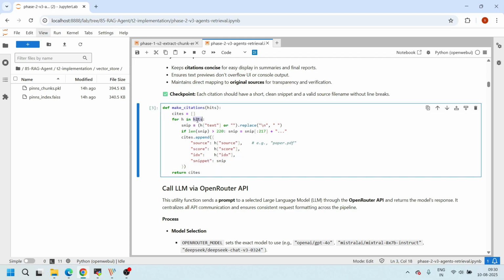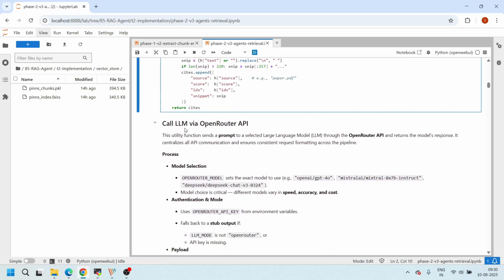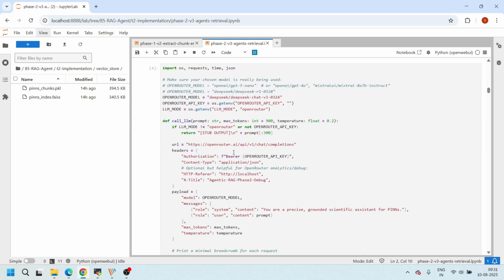So here hits represents the list of dictionaries returned by the retrieve function, and cites represents a list to store the formatted citation entries. After we build this helper function, just for our convenience, we are writing this call LLM and OpenRouter API. Okay, this is very important. This is our main LLM gateway.